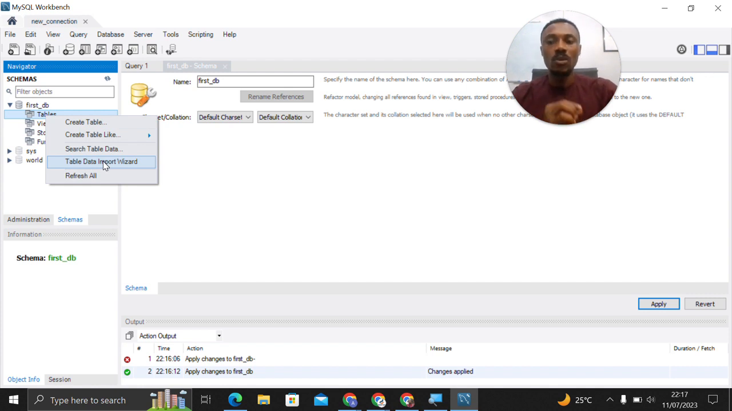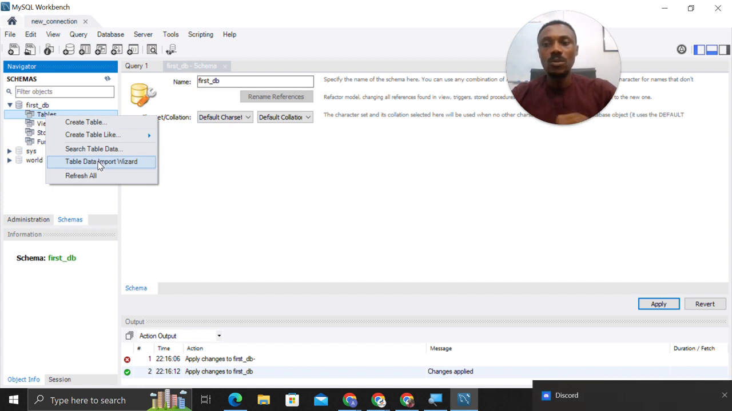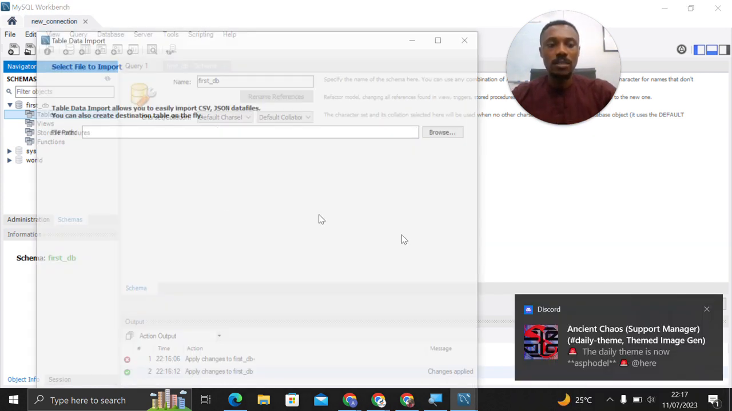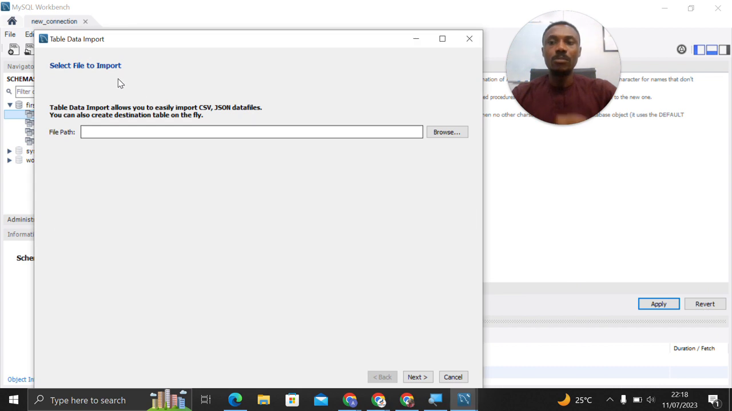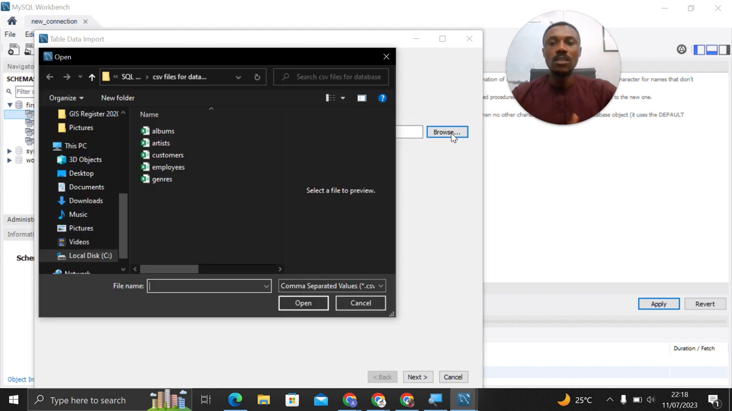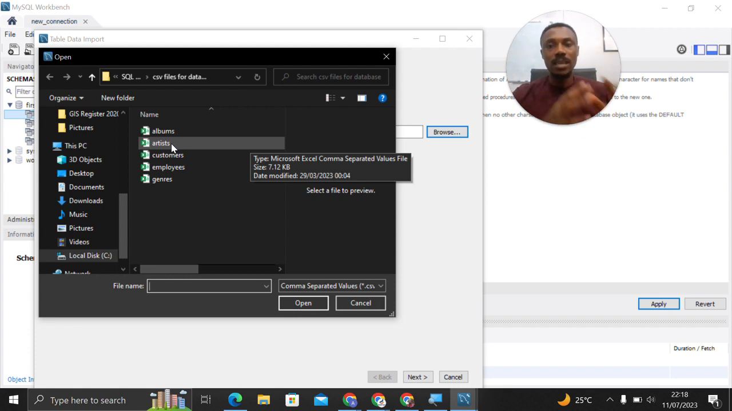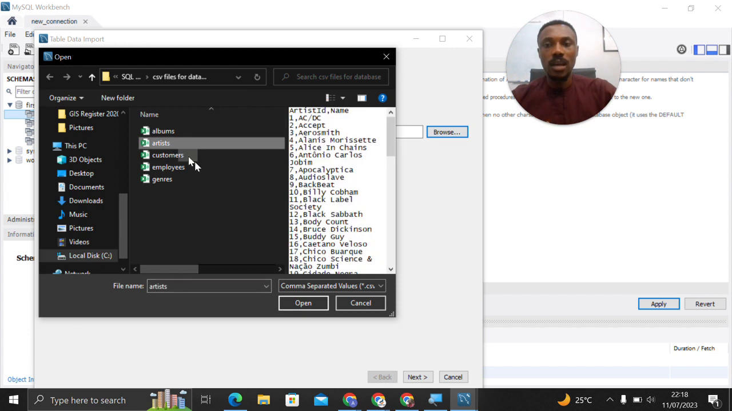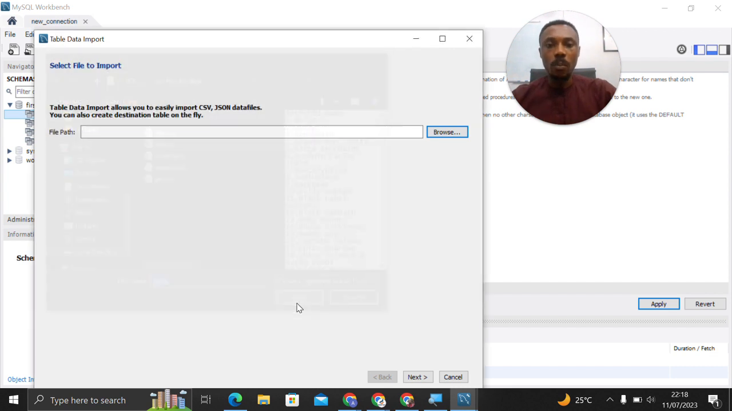Now this is the option we're going to explore in this video. Click on table data import wizard. Once you do that, it brings up the table data import wizard dialog box, from which you click on the browse button to locate your data set. So I want to upload this artist data, which is already stored in an Excel workbook. So click on artists and then click on open.